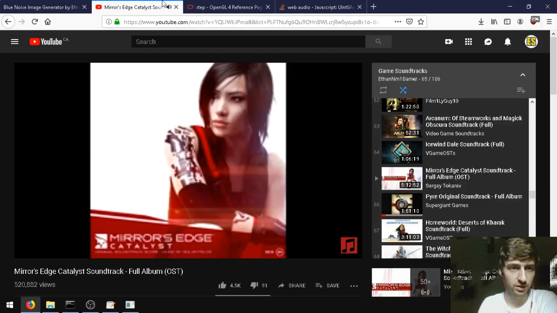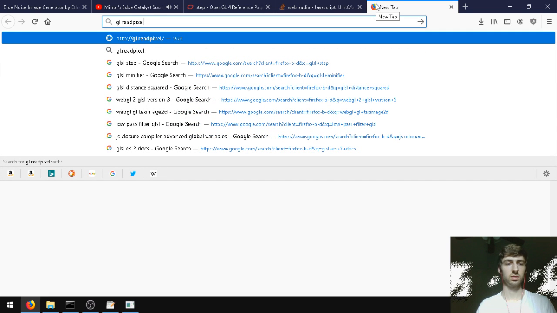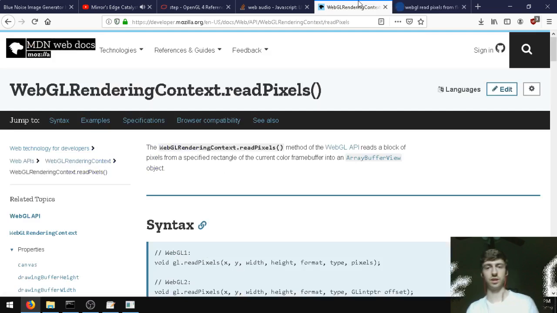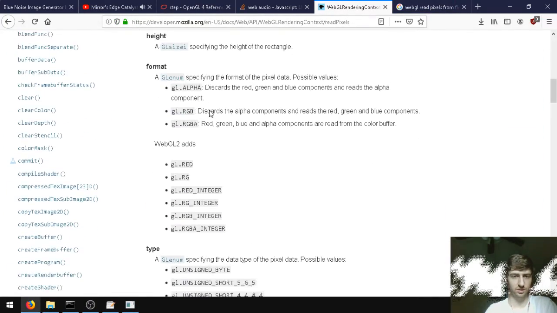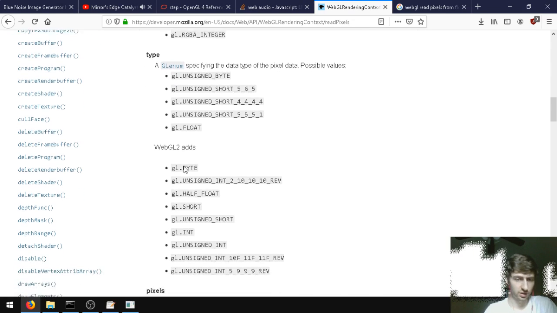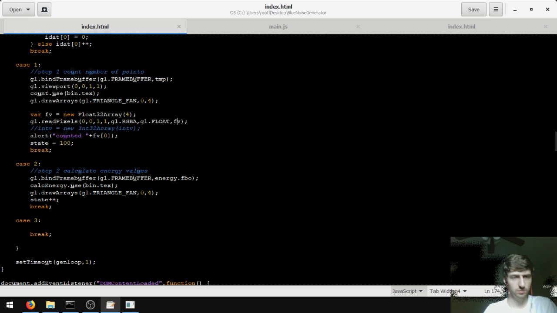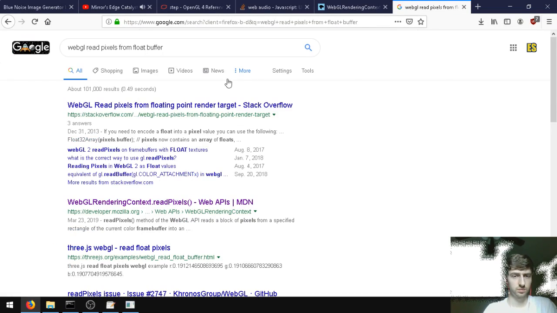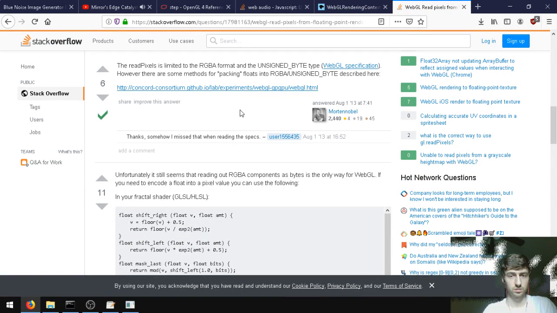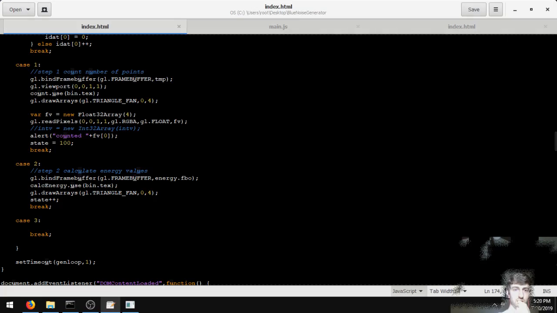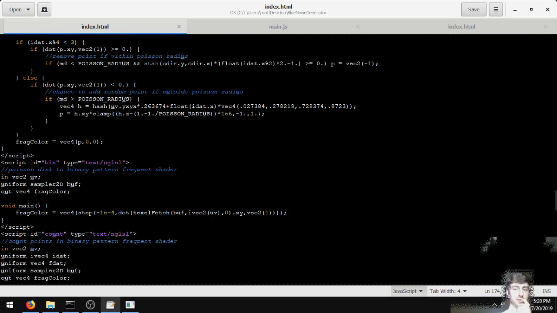Incompatible format or type. Wait, really? Wait, WebGL read pixels from float buffer. Can you not even read floating point values? Or gl.float. What in the heck? Is limited to red, green, blue, A. Oh no. Oh, it's limited to unsigned byte types. Oh no. Oh no.